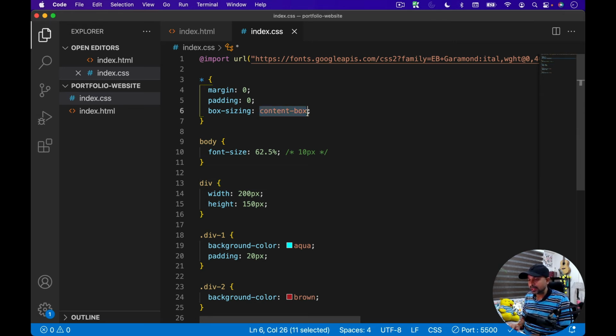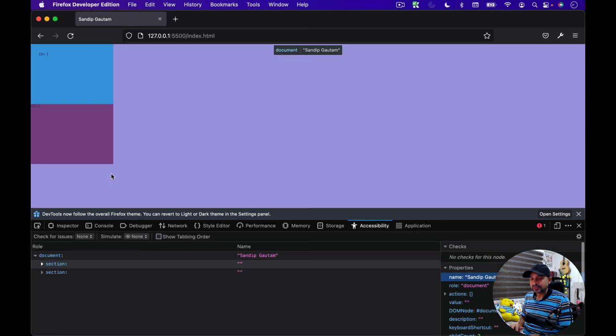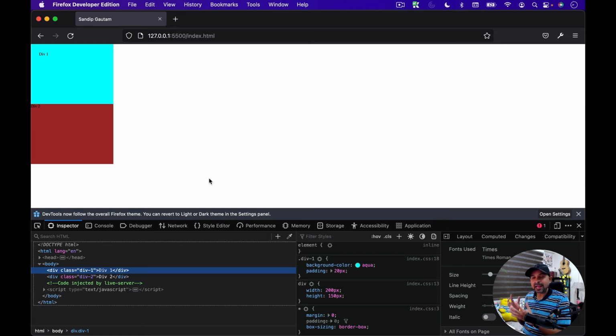And to do that, we can use something called a border box. I'm going to use box sizing with the value border box. Now if I go back and refresh, you see that the width and height of my content is in my control. It's 200 and 150 only, and that padding has been adjusted inside the content width. That's the beauty of the border box.